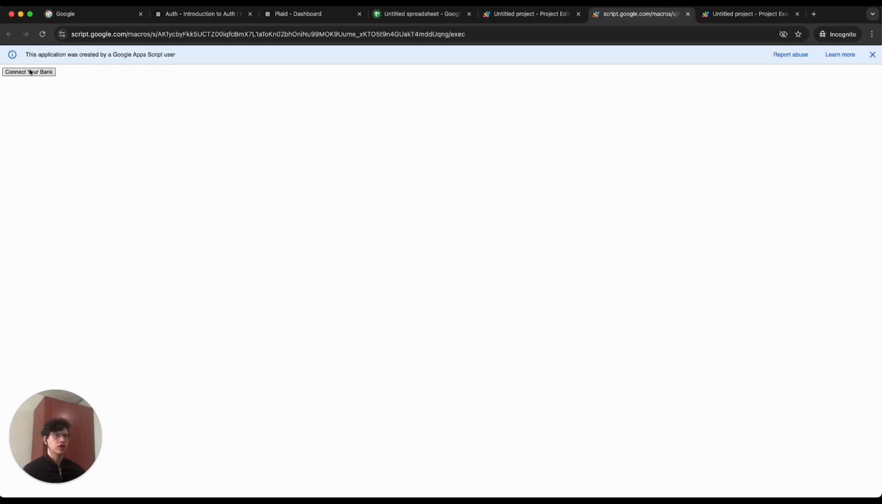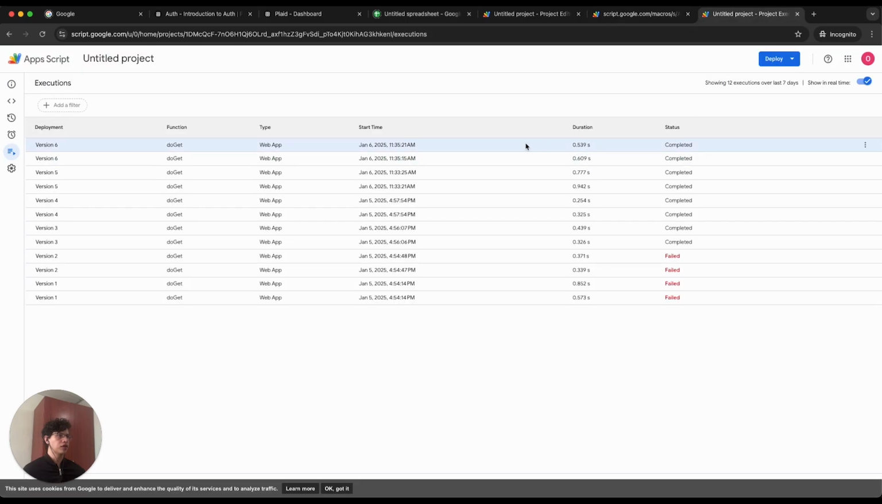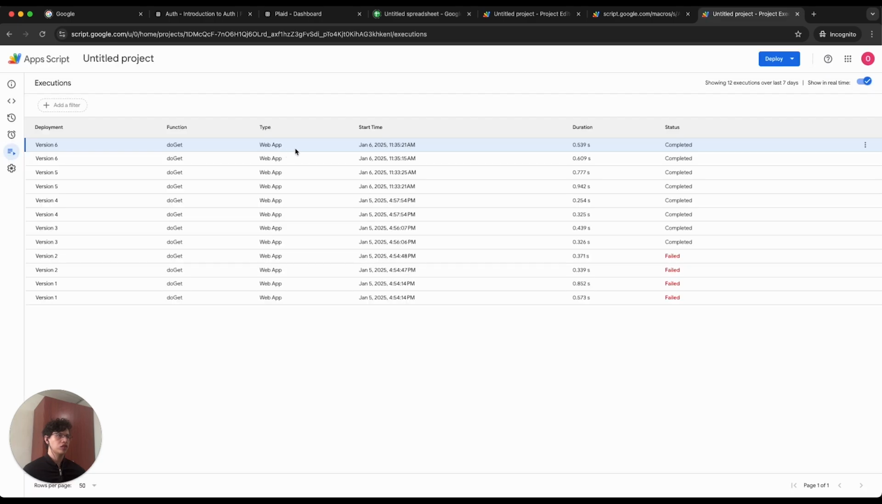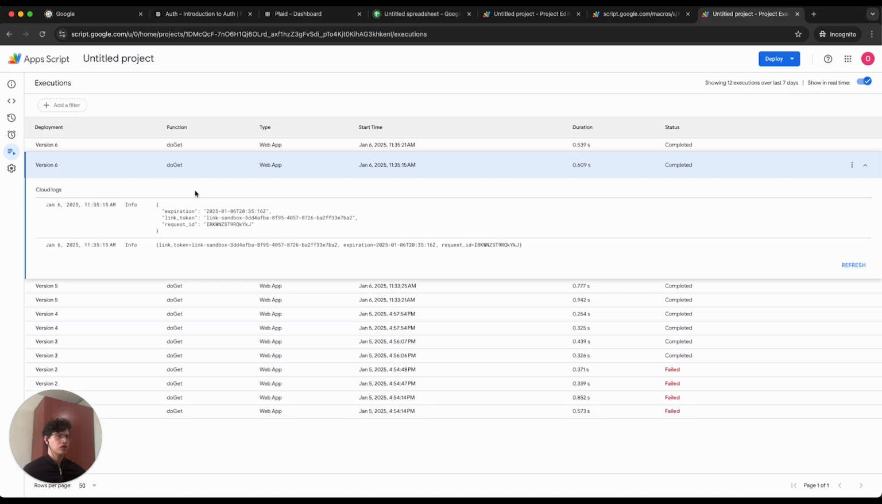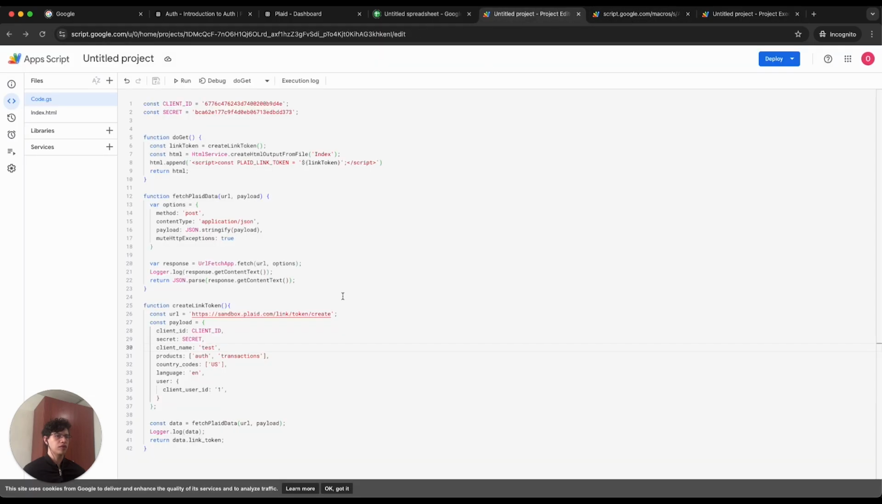So if we connect to bank here and we run it, it will show us something here. Refresh. Yeah, this is what it will bring. So you can see that it brings this link token. So that's what we need. That's why I'm using this here, we should bring in that link token. Okay, so you see it works.